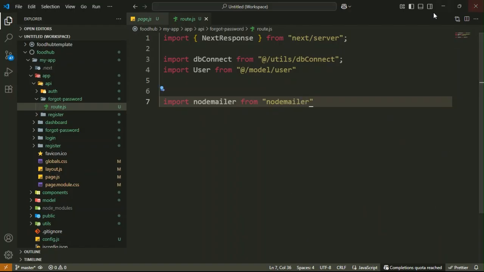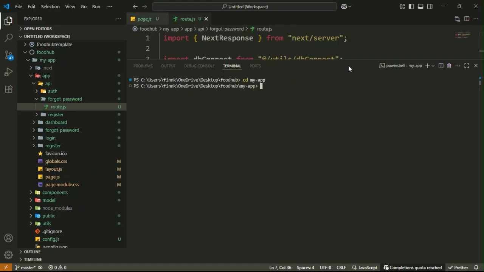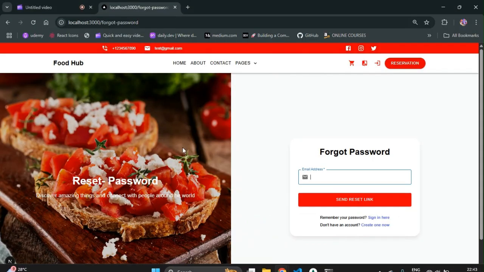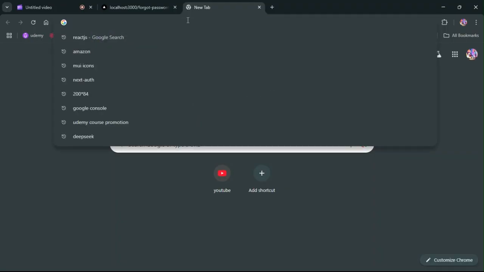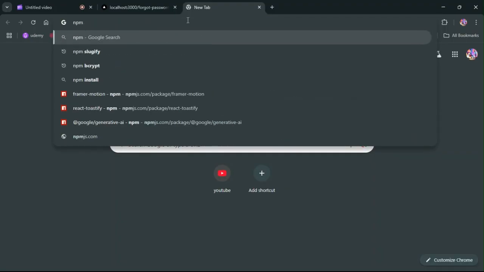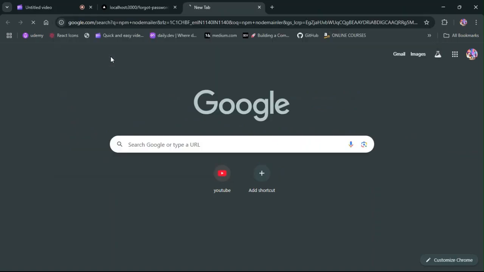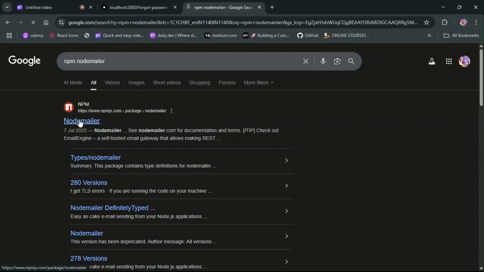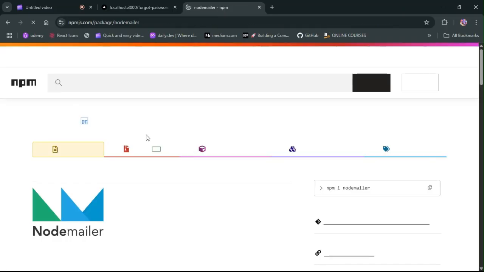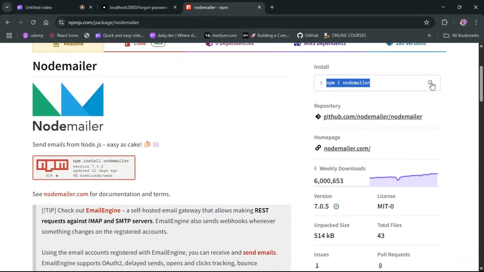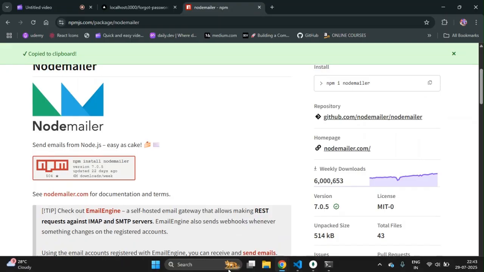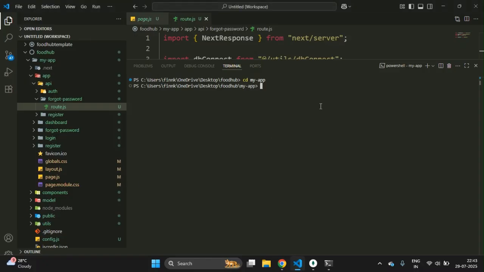We also need to install this library inside your project. So let me go to Google and search for npm nodemailer. This library you need to install inside your project. With the help of this library, we will send the email to that particular user using Gmail.